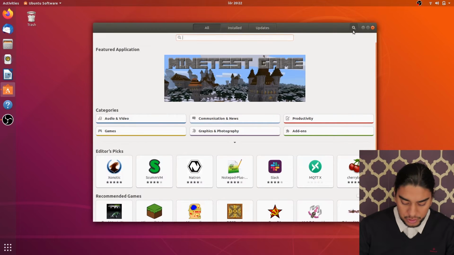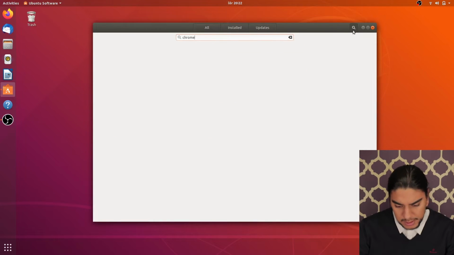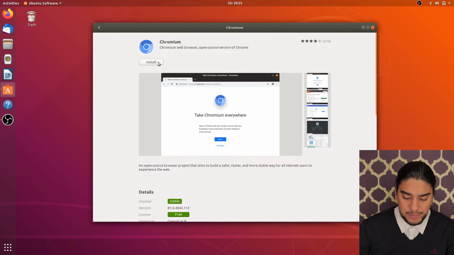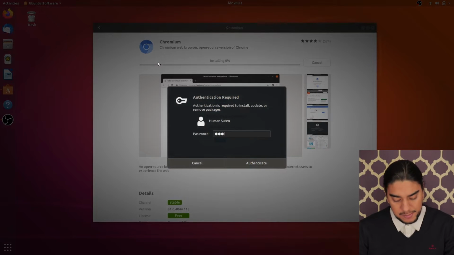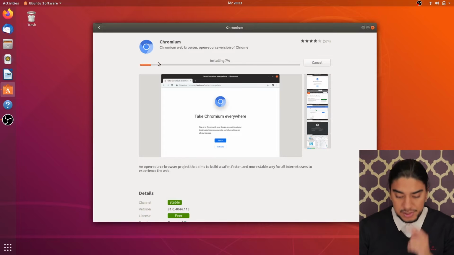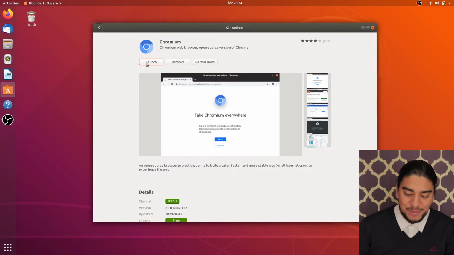Let's search for Google Chrome. Okay, we did not find Google Chrome. But we found Chromium, and that is the open source version of that. It's the source that Google Chrome and Microsoft Edge are all based on. So let's install Chromium. And it's installing. So let's launch Chromium here.